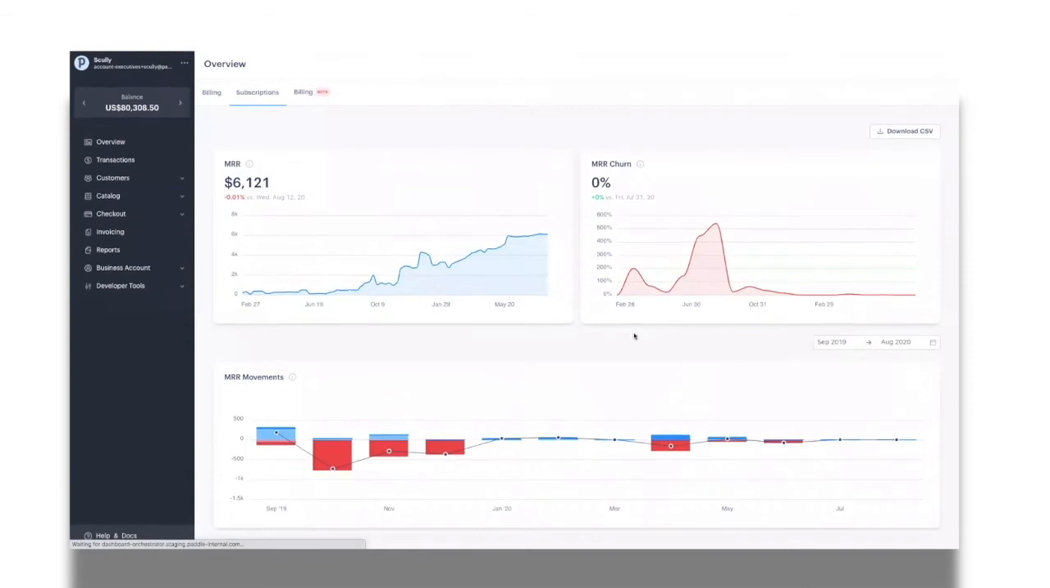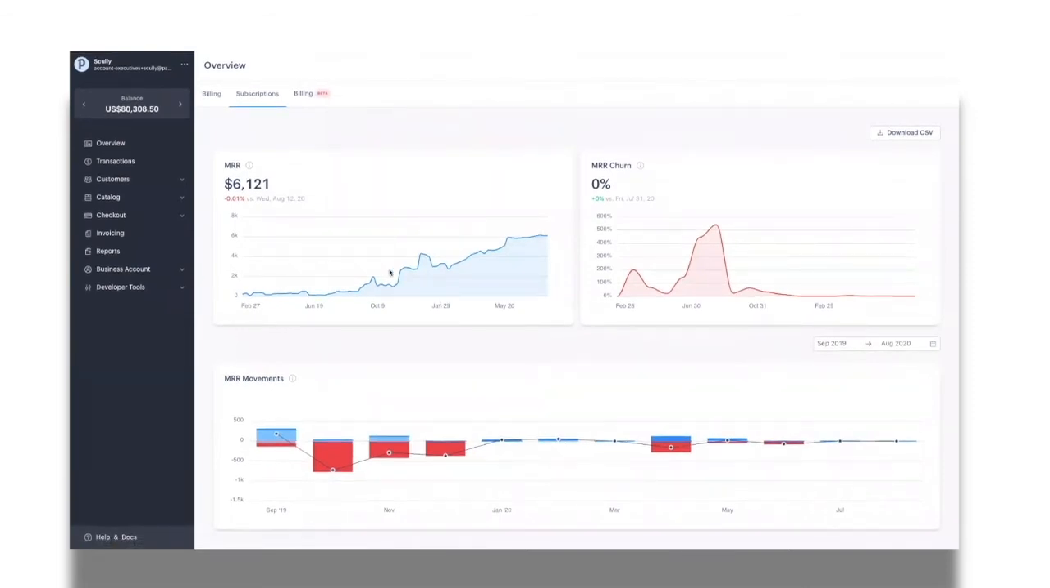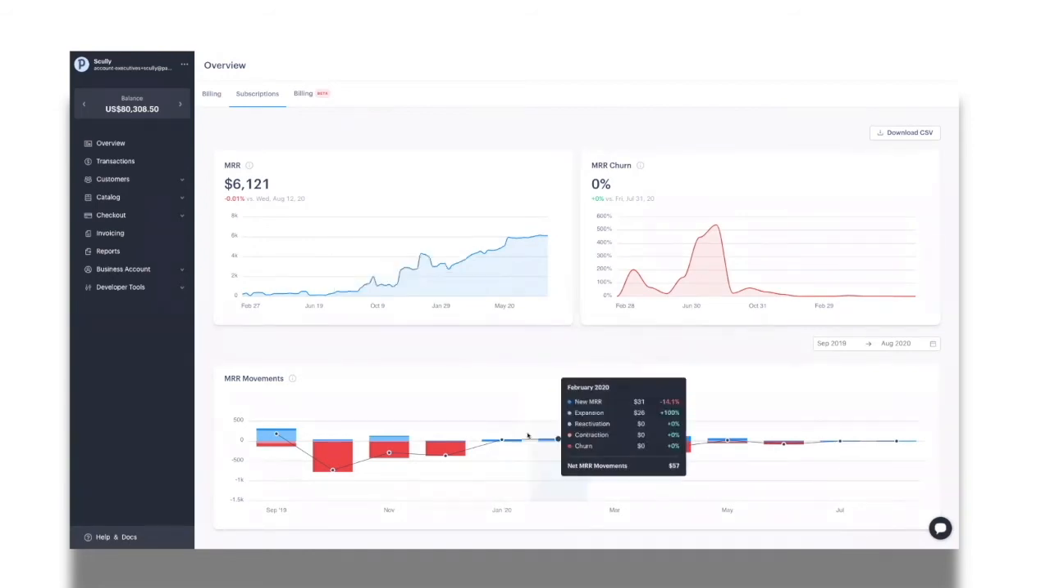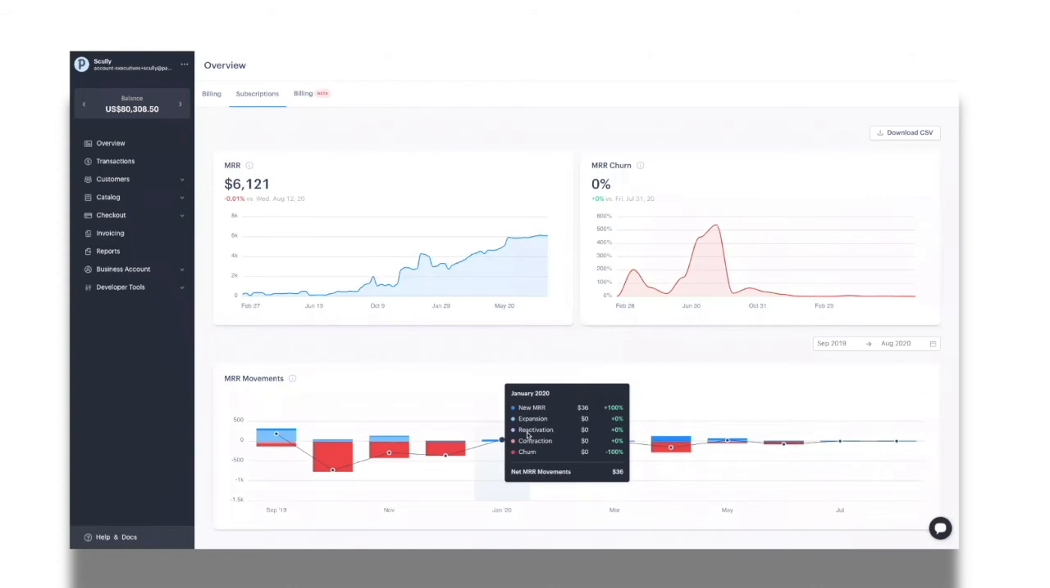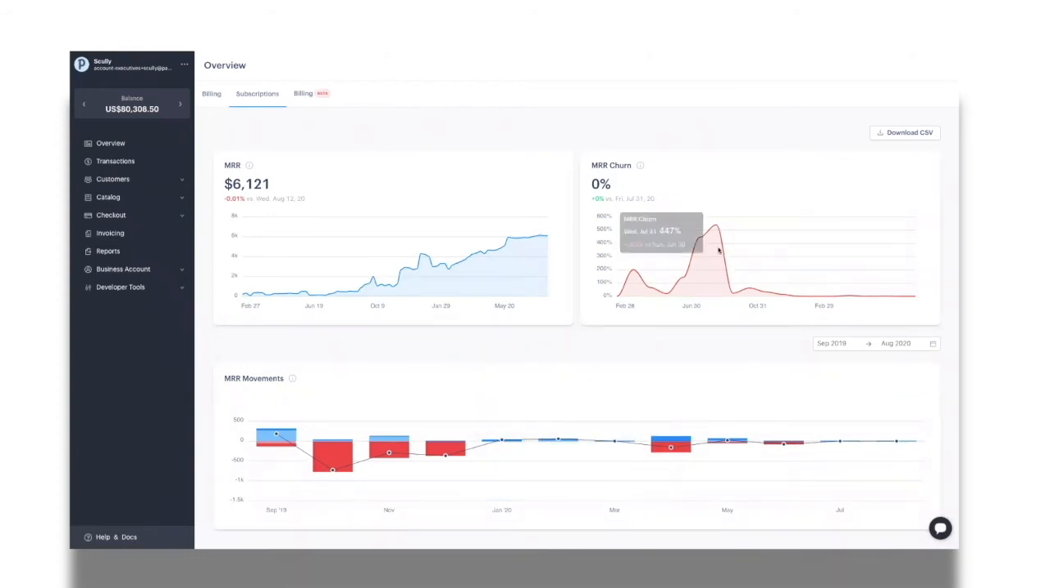Now on the subscription side, to get a further view of your SaaS data and performance, you can also track your MRR, churn and MRR movements. This gives you a view of the actual health of your subscription business, as well as seeing new MRR, customer expansion, contraction, reactivation, and also churn. Again, you can set the dates to view in the dashboard, and it can also be downloaded via CSV as well.